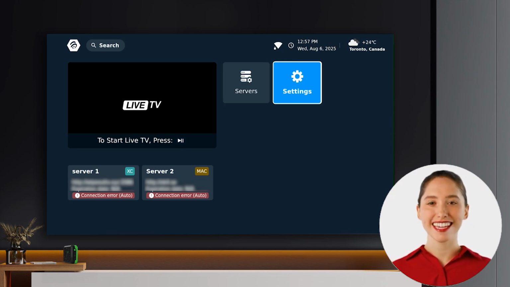Hi everyone! In this video, I'll show you how to use the Backup and Restore feature on your BuzzTV L1. This feature is perfect if you want to save your servers, favorites, and settings, and easily restore them later after a reset or on a new device. The process is the same on both devices, but getting there looks a little different.